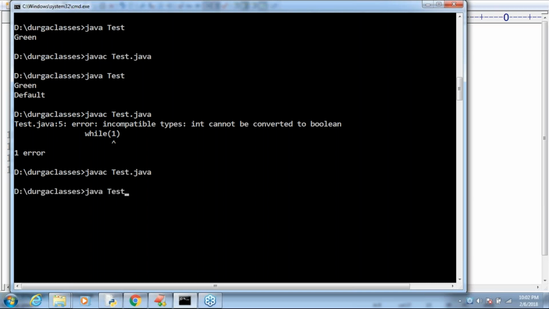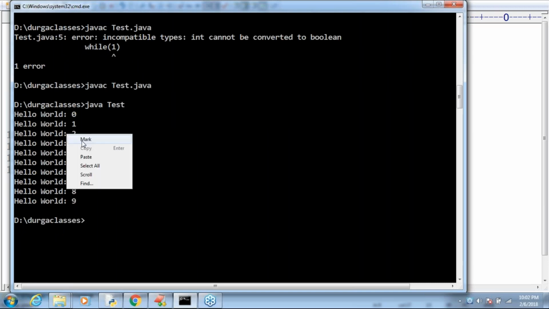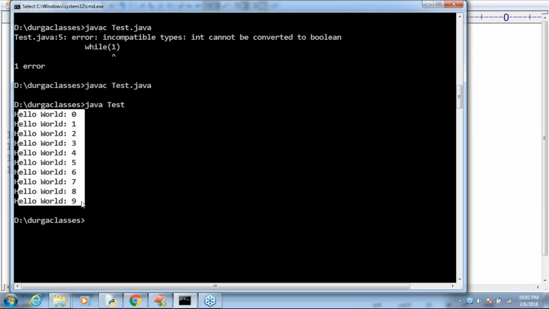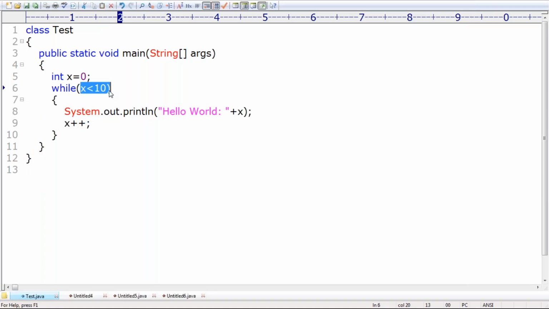As long as the condition is true, the body will be executed. If the condition fails, then automatically it will be stopped. Beyond that, nothing is there. Clear? Are you able to understand? Okay, that's all. This is the basic syntax of the while loop, and when we should go for a while loop.